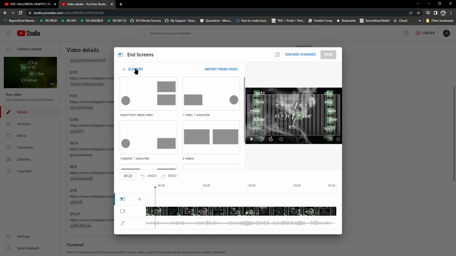And there are different types of elements you can add. In an end screen you can add a video. That can be one of your videos or any video on YouTube. You can add a playlist. That can be your playlist or any playlist on YouTube. You can add a subscribe link, a channel link, and if you've got more than 500 subscribers, you can add a link that goes off to an external source. So that could be a link to your website, to your Instagram, to Linktree, anything like that.